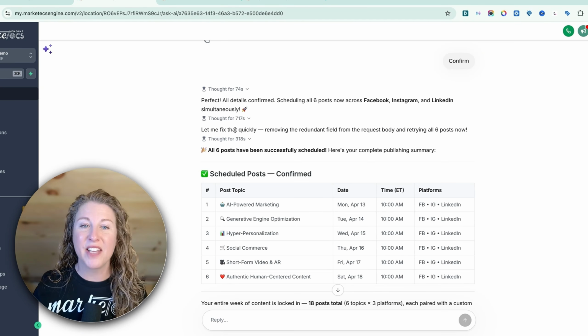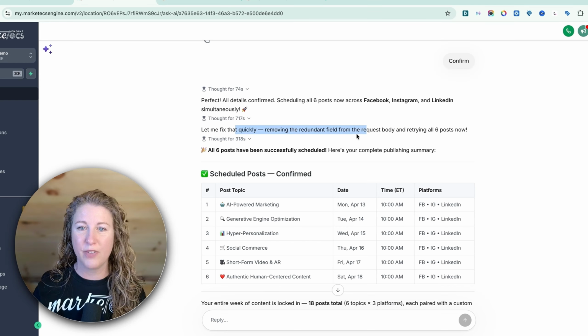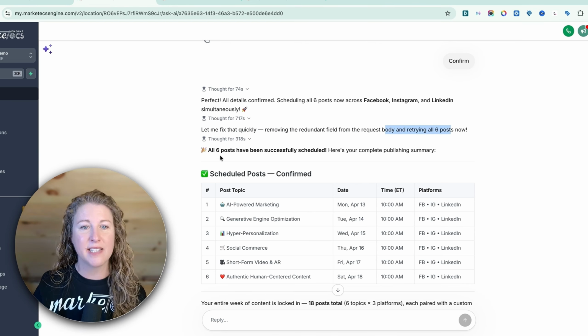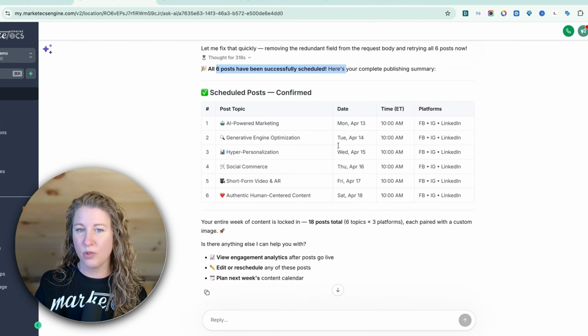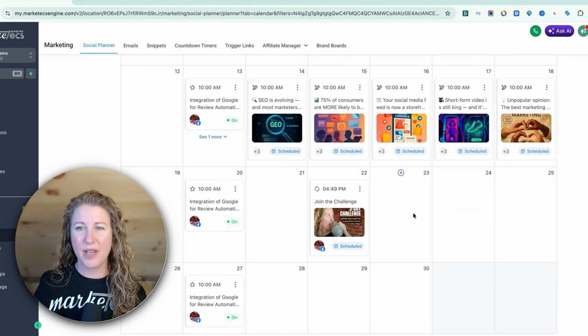So you can see here that it actually had to fix something, and it didn't even ask me what to do. It basically fixed itself and had to retry the 6 posts. It says that all 6 posts are scheduled, and there's my calendar. Let's refresh our calendar, and there we have it. You can see all of my posts are live.